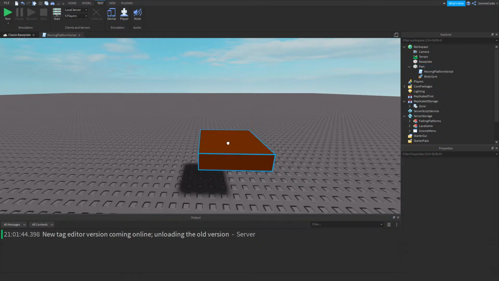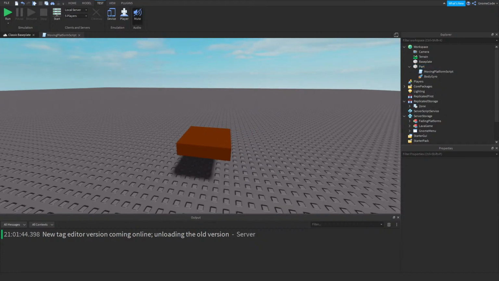So how do we... So do we not want to use body force then? Because how do we counteract the force of the player, the weight of the player, or the mass of the player? Should we be using body velocity? Is body velocity the one we want?